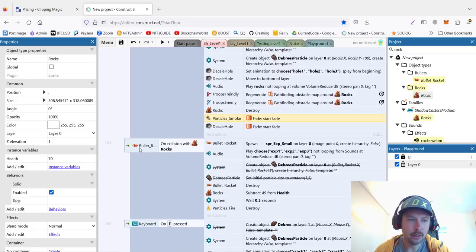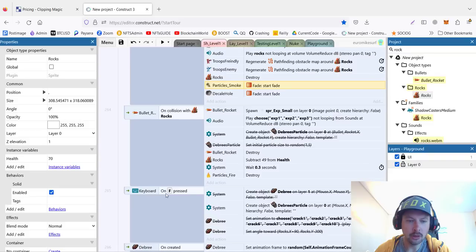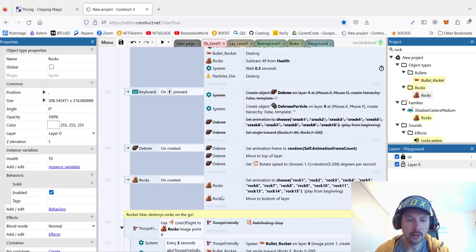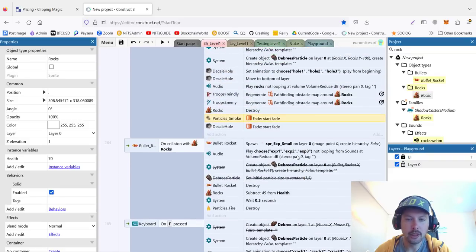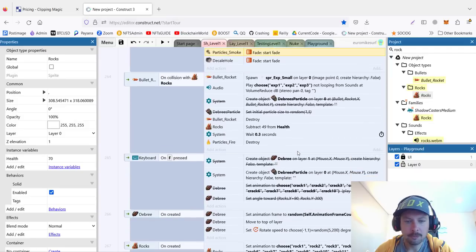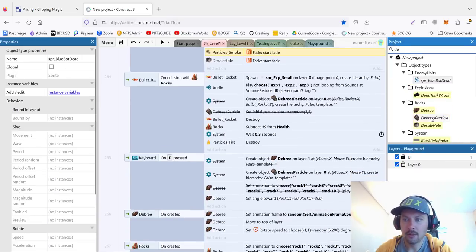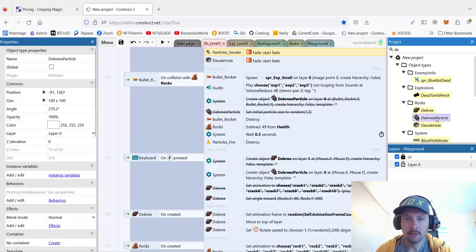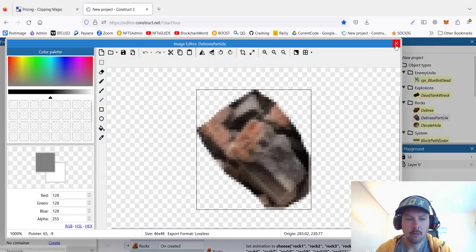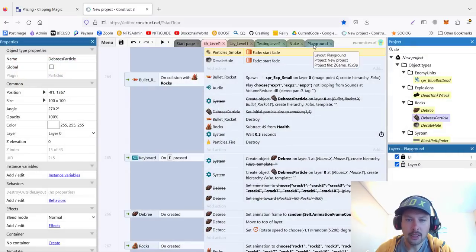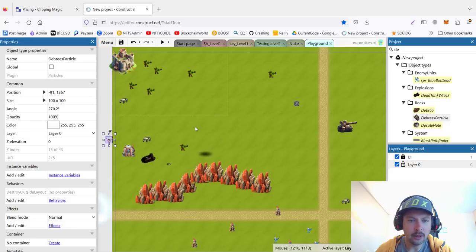And then we create a condition of rockets in collision with the rocks, and then just temporary buttons to make sure I can test it. And also I created the debris particle, which is creating debris flying. This is the same way as we did sparks in the previous video, just with different particles. And now let's see everything together in our playground.